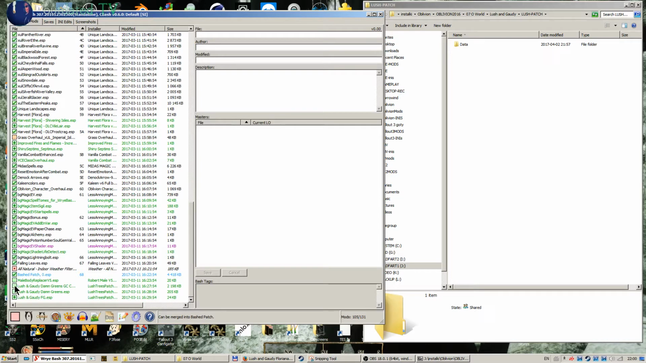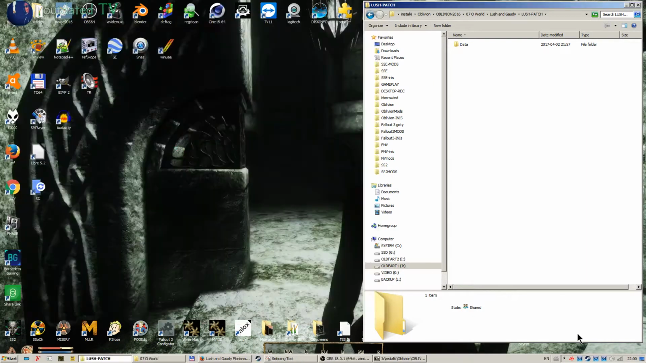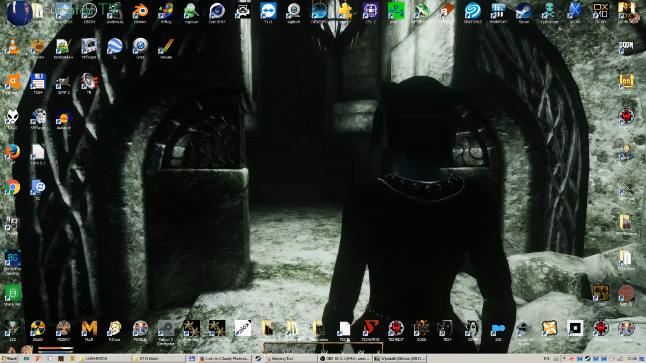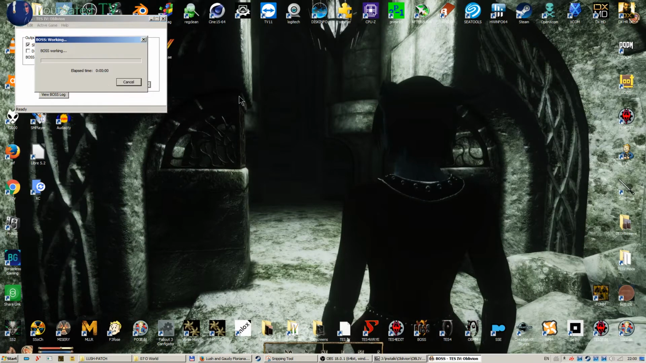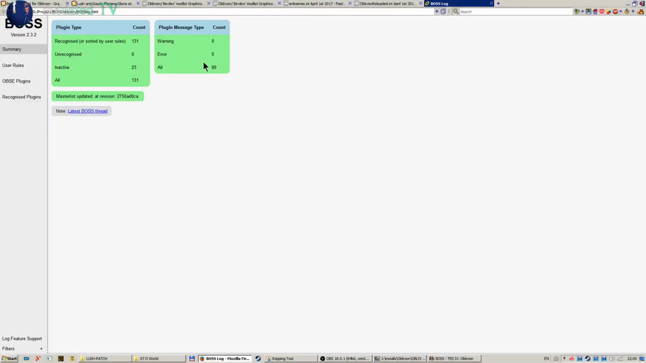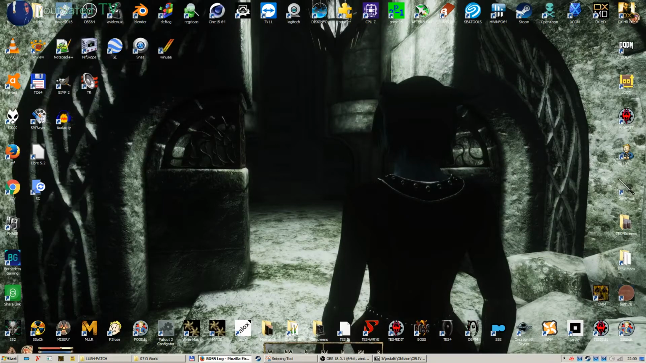So what I do is I go to the mods folder, to the mods tab. I activate all the new ESPs. I drag them before the bashed patch, just somewhere. And now I close the Wrye Bash and I run BOSS. BOSS did its thing. Okay, I can close BOSS.